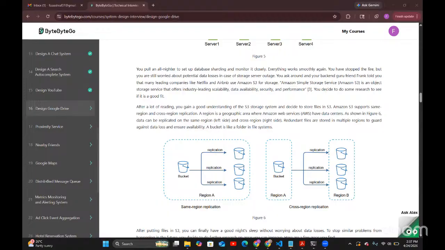Definitely, you can do that. This is something that is in your hand. Do you want replication enabled in just one region, or in multiple regions? This is something that you can do in the configurations.